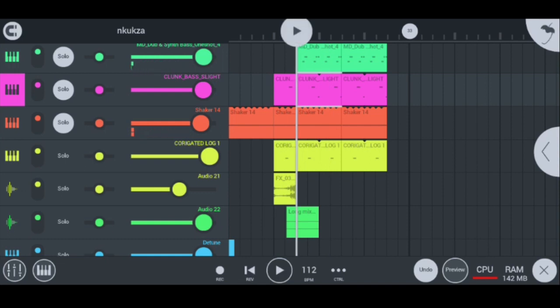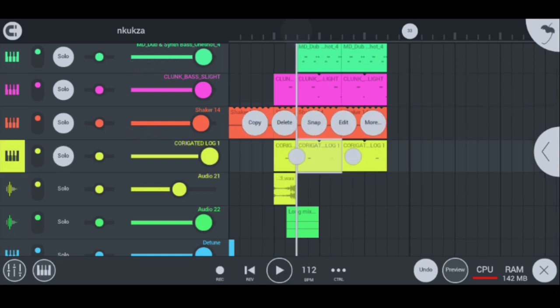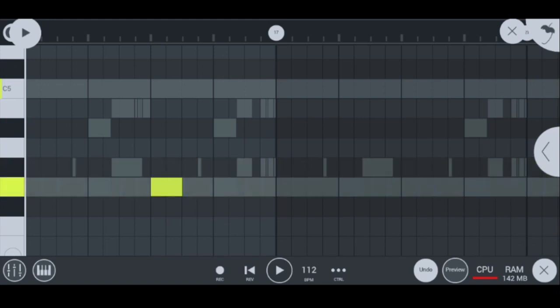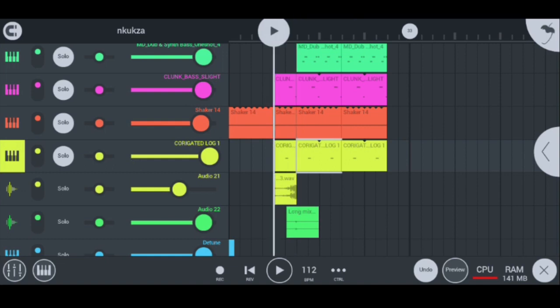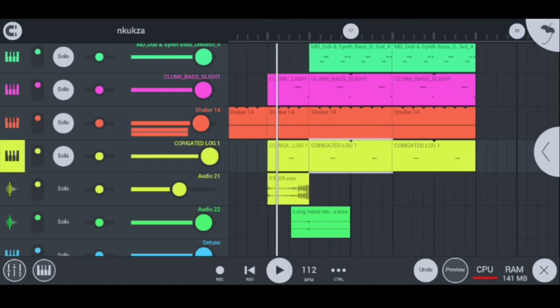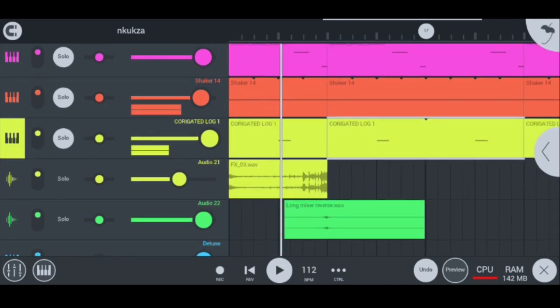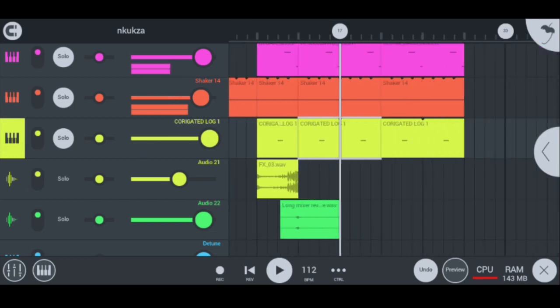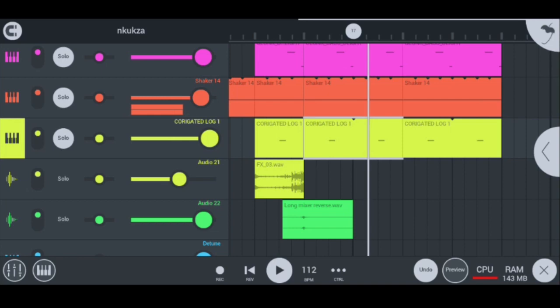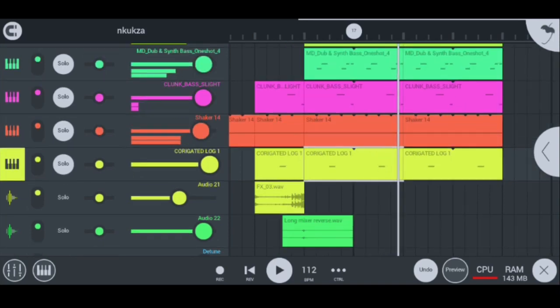I have the corrugated log drum one, which sounds like this. Just like that, guys, and then this is the role it plays in the beat, guys. I'll start playing it here because it starts here, just like that, guys. Just like that, guys, as you can hear the role the corrugated log drum plays. Super cool, guys, really cool. Gong, just like that, guys, really smooth.